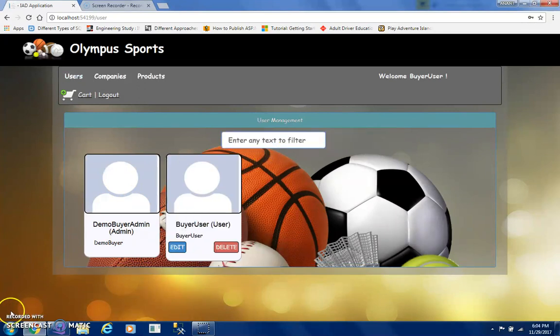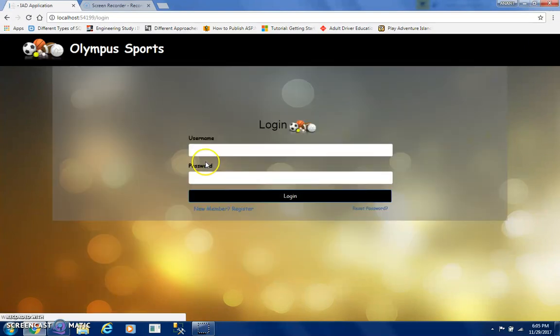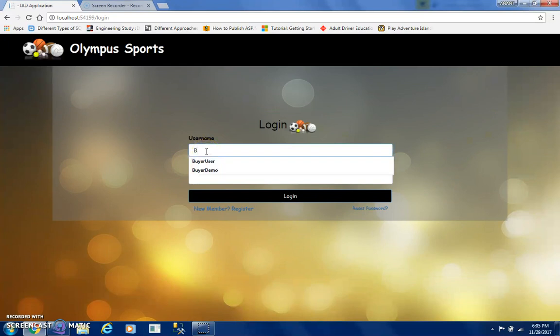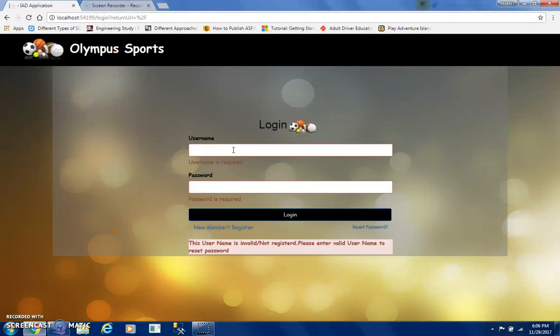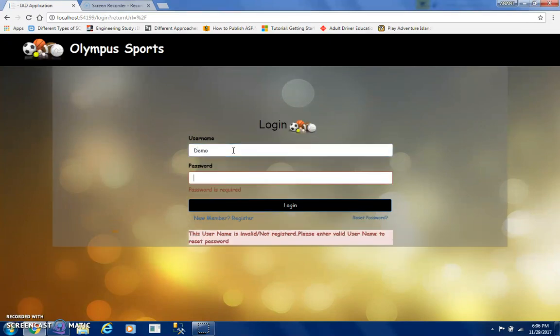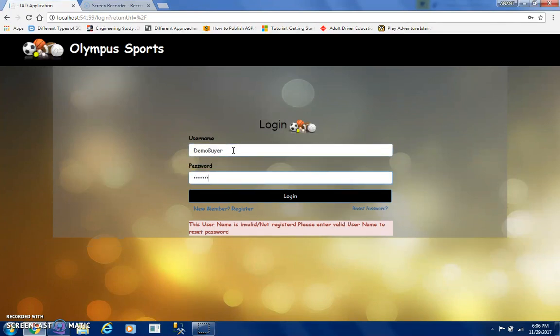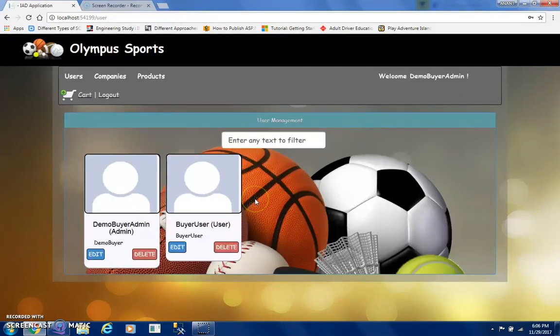If we were to log out of the buyer user account and log back in as the buyer admin account, demo buyer, and then the password. Then the demo buyer, the admin, is now able to see the user that wasn't there previously. And then all the other functionalities are essentially the same.